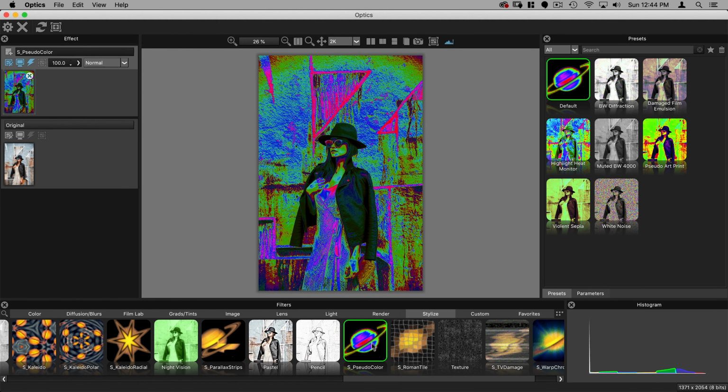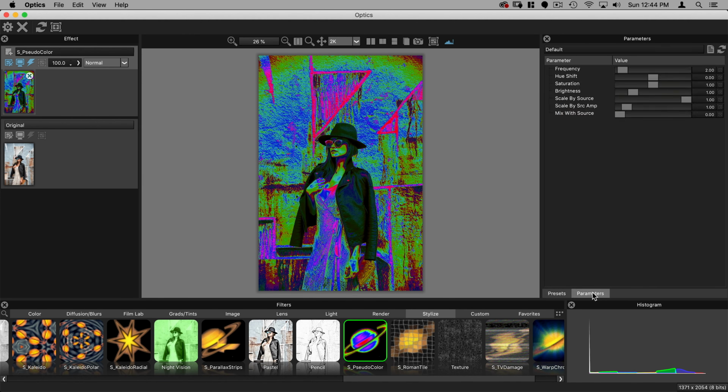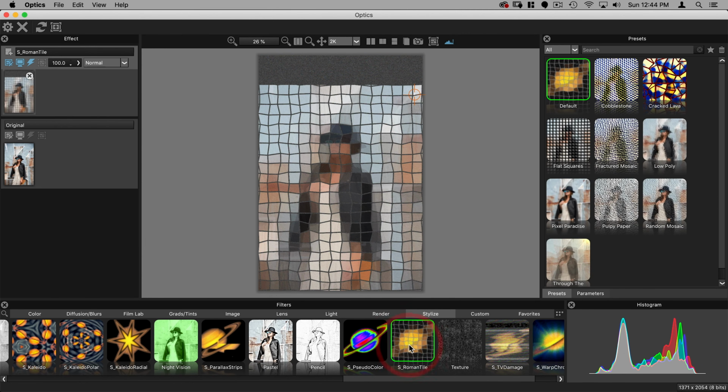All right, next we have pseudo color, and this is basically applying a rainbow to your image as a gradient map. And if you're looking for kind of a psychedelic effect, that's kind of cool.